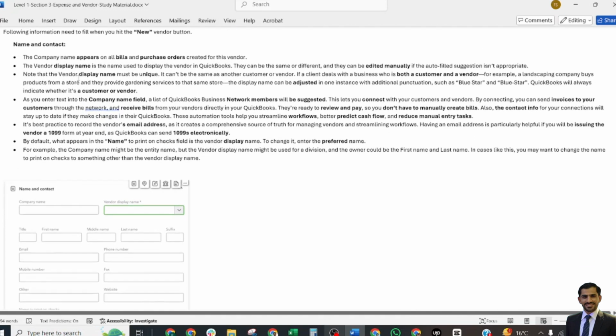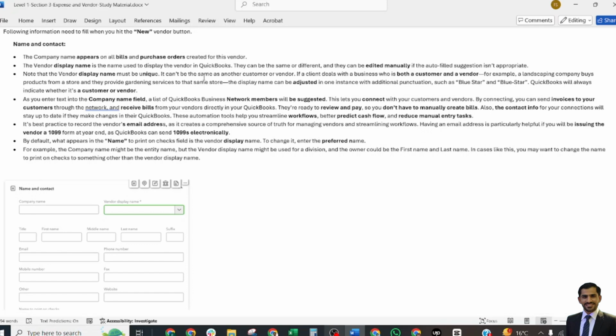The company name appears on the bills and the purchase orders created for these vendors. The vendor display name is the name used to display the vendor in QuickBooks. This can be the same or different, or can be edited manually. Note that the vendor display name must be unique. It cannot be the same as other customers or vendors.